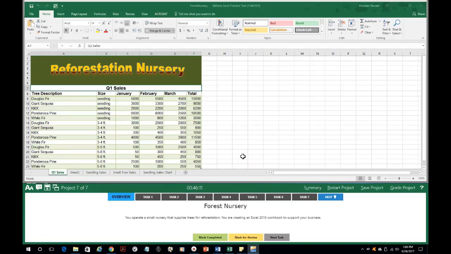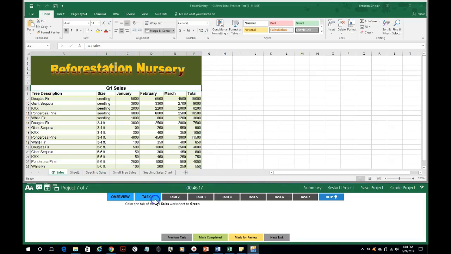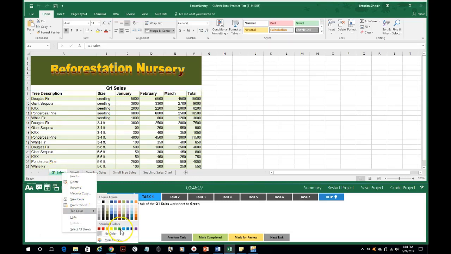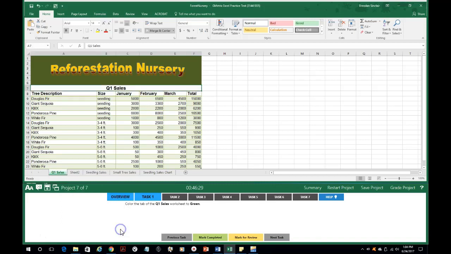Working on Excel, GMetrix, Multi-Project 3. We're currently on Project 7 called Forest Nursery. Task 1 asks us to go ahead and change the tab of Q1 sales to green. So with this in the chart, we're going to go ahead and right click that tab. We're going to go to tab color, and it's a standard color. So we'll select green.